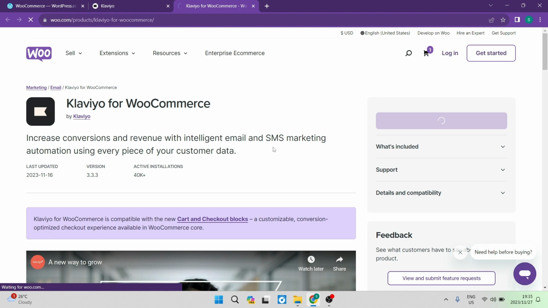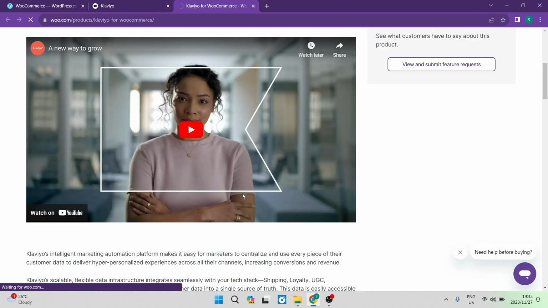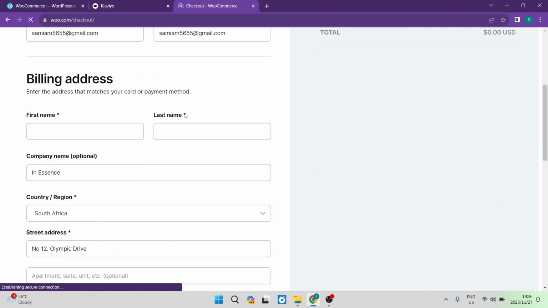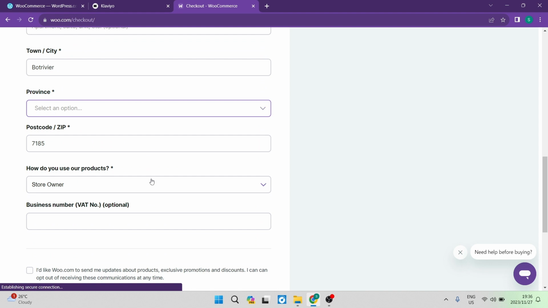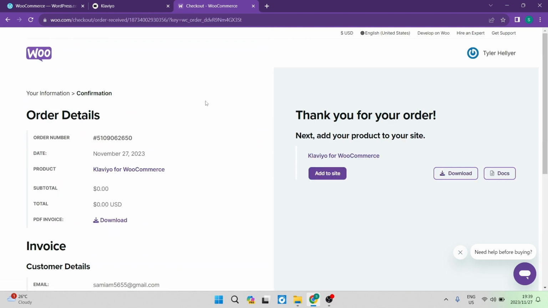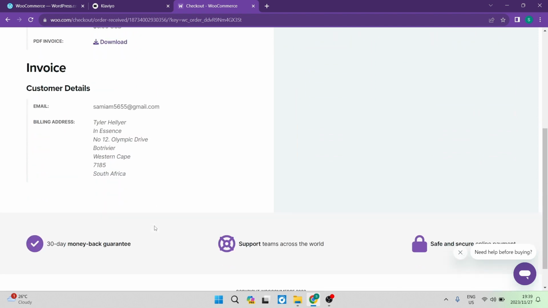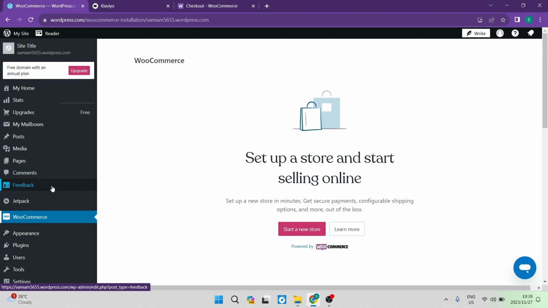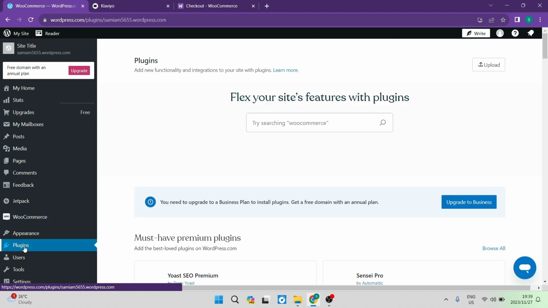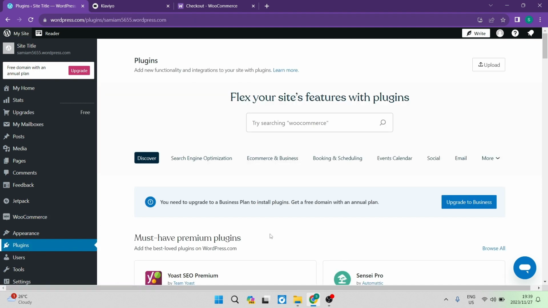You can just tap on that, and once you get into the checkout page, on this page over here, you will enter all your billing information, such as your first name, second name, and your location. So over here, the confirmation of your order and all the details, as you can see over here, is all set out for you. And you can go back now to your WordPress site, and we're going to go down to the left hand side, and it says plugins. Now once you tap on plugins, you will get to this page over here.